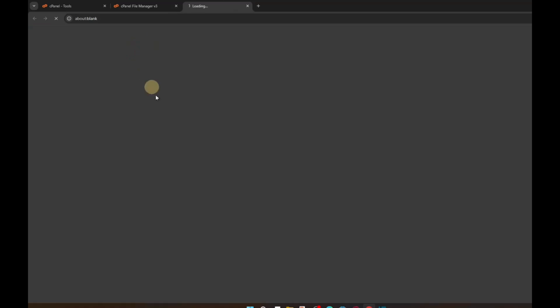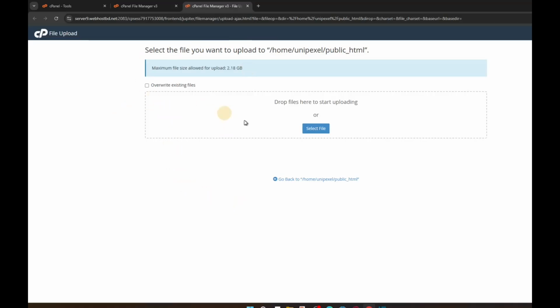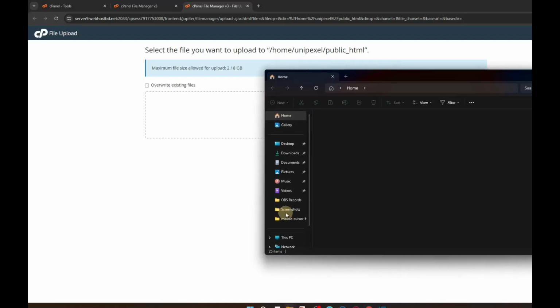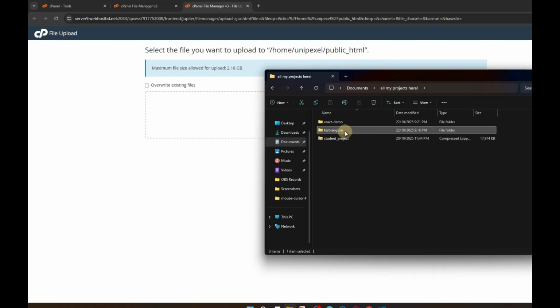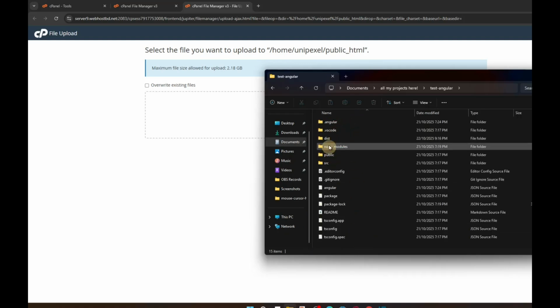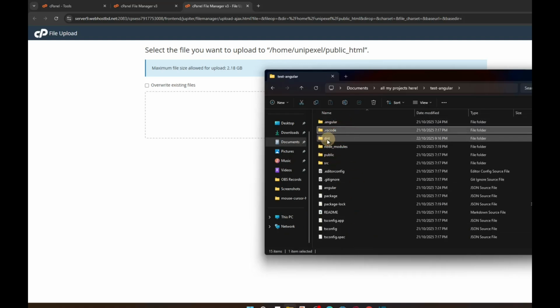So click here on Upload, and this is the upload page, and through this option we can select our project. But you can also drag and drop. I mean, drag the project and drop it here. So let's go to the project directory, and this is the project, test Angular. So just go inside it, and here you will find .angular, VS Code, and dist.